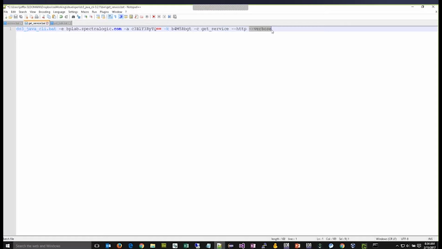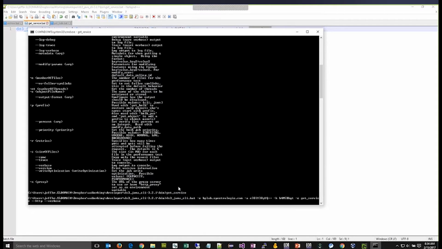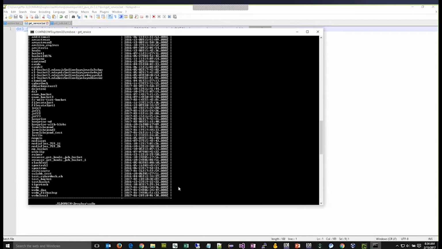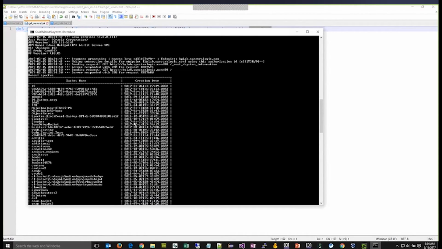So I can save that file, and now instead of having to type all that whole command, I can just type in the name of the file, which is get service. So I'll type in get service. Let's see if that works. So it's giving us a bunch of data, and now you can see I got a list of all the buckets that are on this BlackPearl.